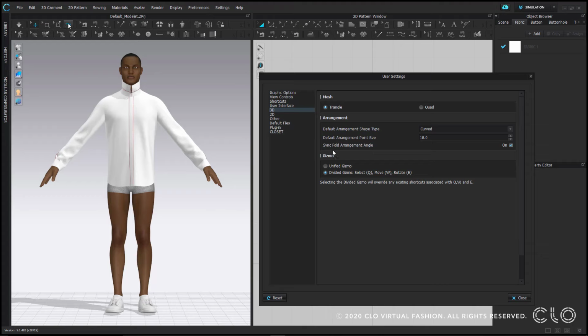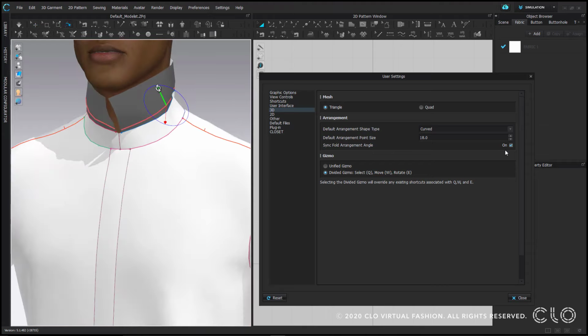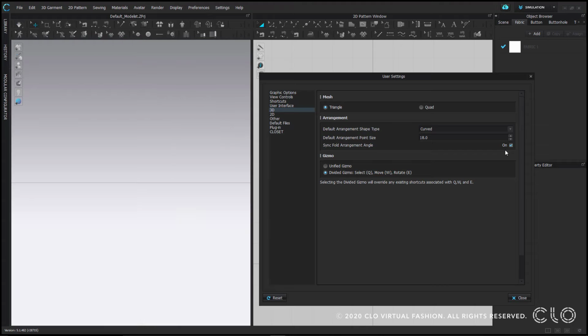Sync fold arrangement makes sure that when something is folded using the fold arrangement tool in 3D, the fold angle is adjusted accordingly in the property editor. For more information on fold angles, refer to the garment details video on pleats and folds.